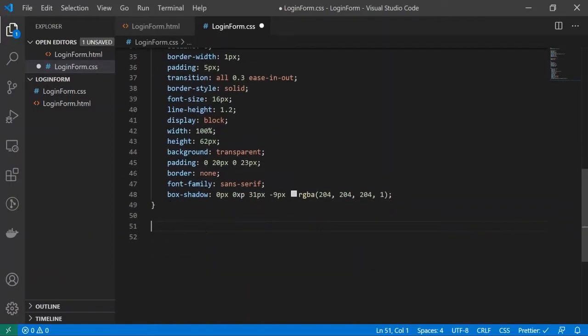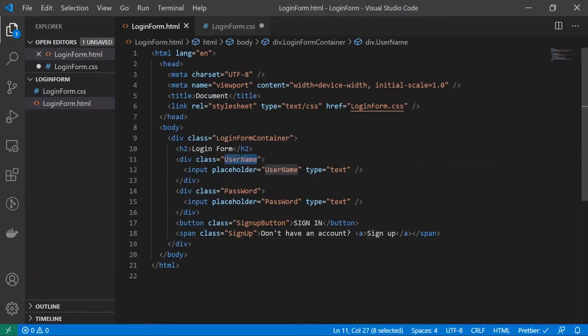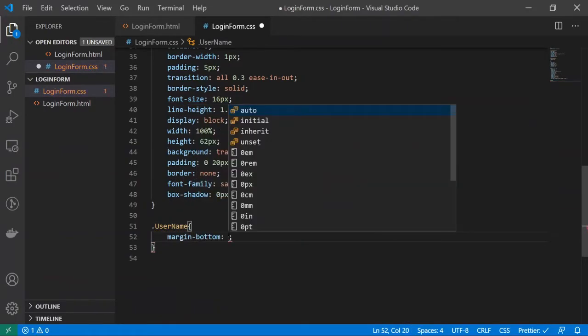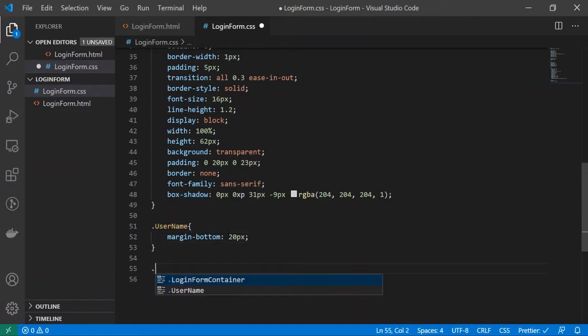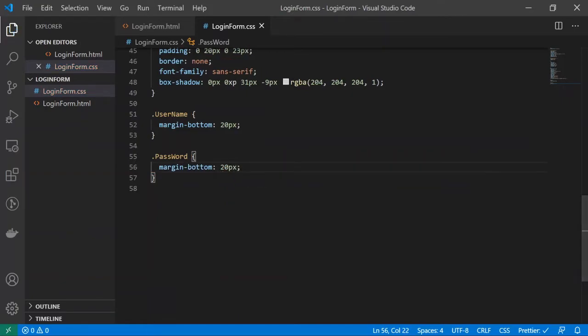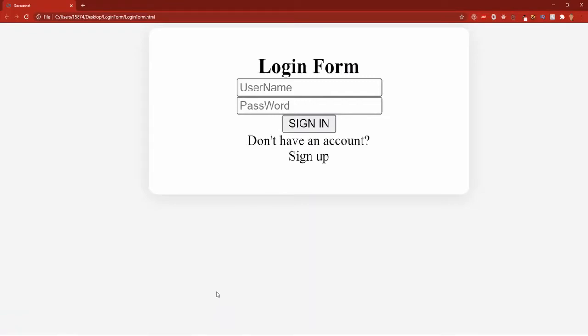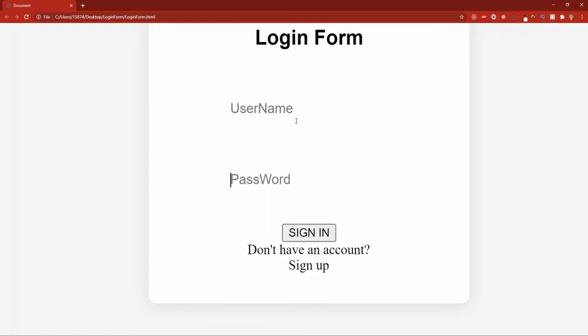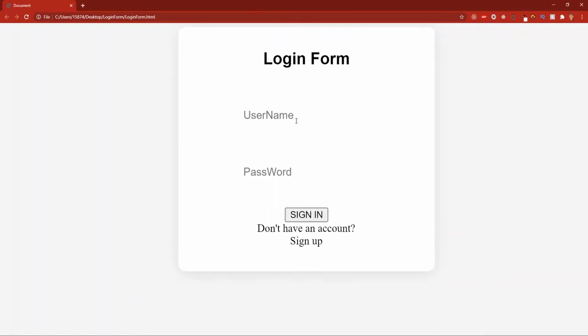And now let's target our individual username and passwords. Okay, copy that. There we go. And I'll do margin bottom at 20 pixels, and password margin bottom at 20 pixels. Now let's see what this will actually look like. Okay, refresh. Alright, that looks okay. There's no box shadow. I think we had a little bit of an issue there, but let's fix that.